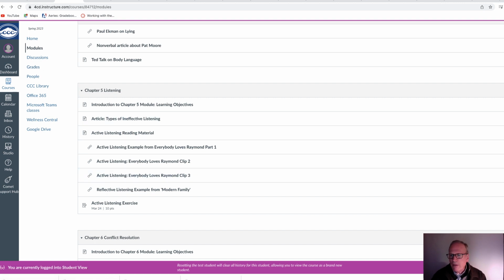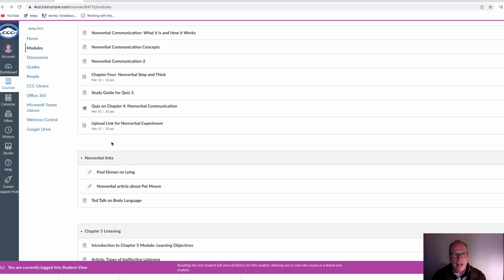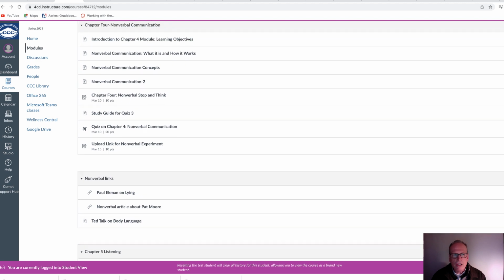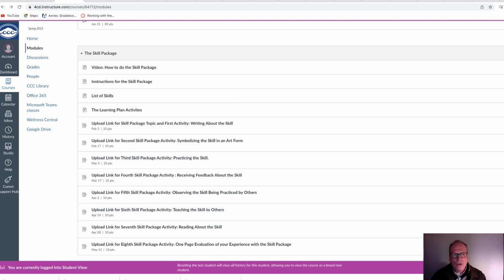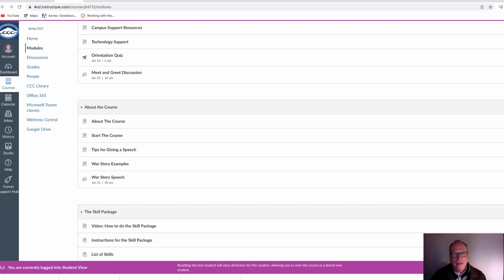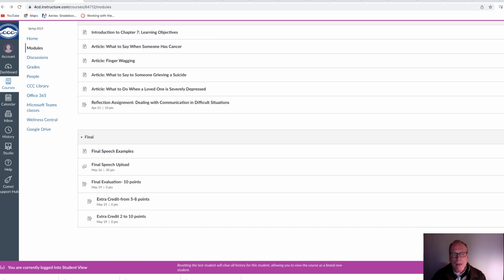Also keep your eye on these due dates. You'll see that each of these assignments has a due date attached to it, starting from the first week of class up here, and then going all the way through to May. You are in the longer version of this course that lasts for the whole semester. So there you go.